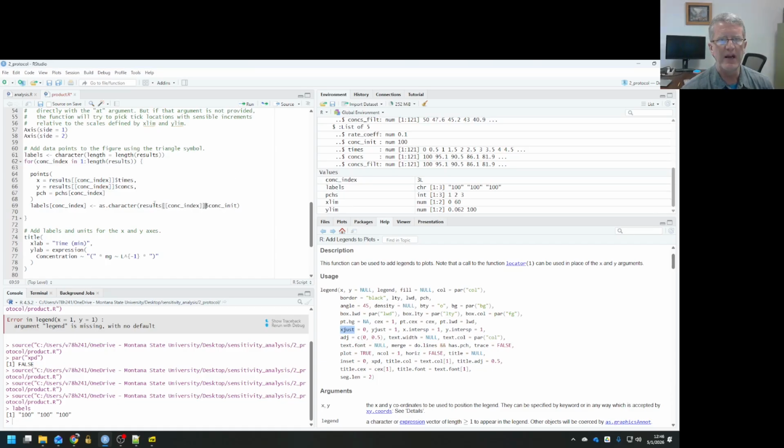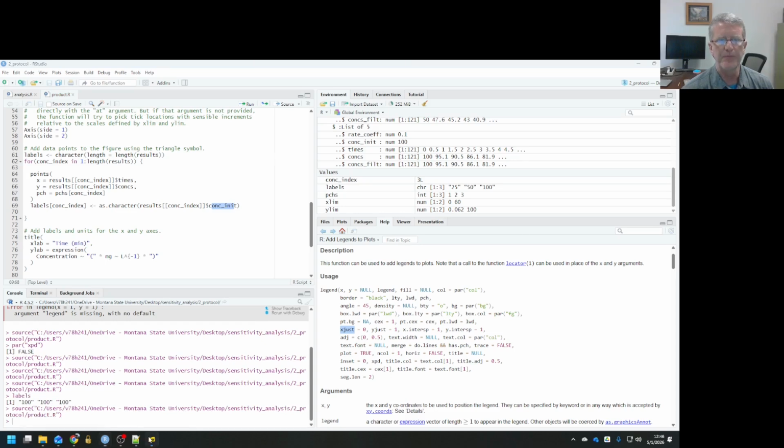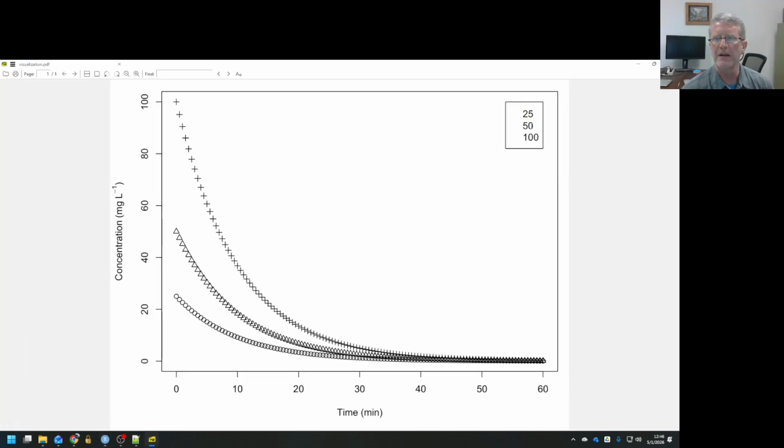So that should fix my problem because now I am getting each time through the loop, instead of using the same result every time from up above, I'm using the specific result based on indexing the results by the variable that's changing each time through the loop, and then pulling out the initial concentration from each of those. Let's try this again. And there we go. I fixed the problem. I've got 25, 50, and 100.